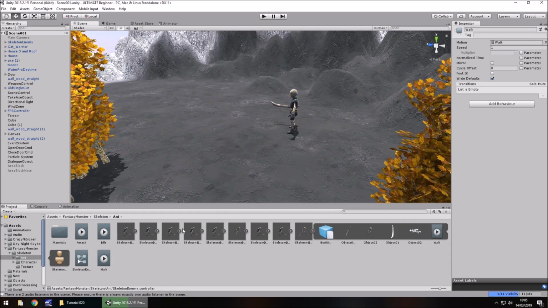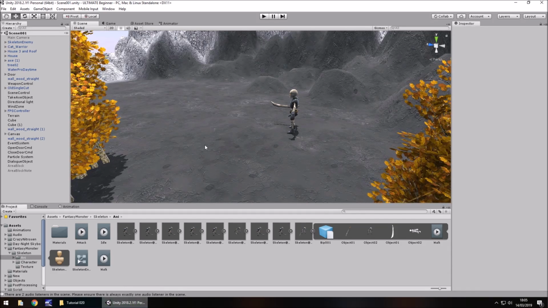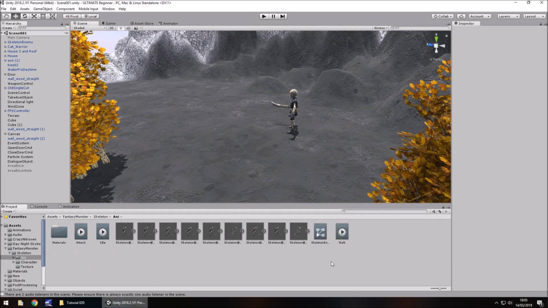So, Nav Mesh. How do we use it? It's actually a lot simpler than what you would think. I know a lot of people are a bit wary of things like Nav Mesh because it sounds like it should be really difficult, but honestly, it really isn't.